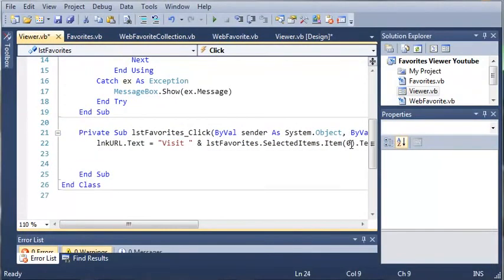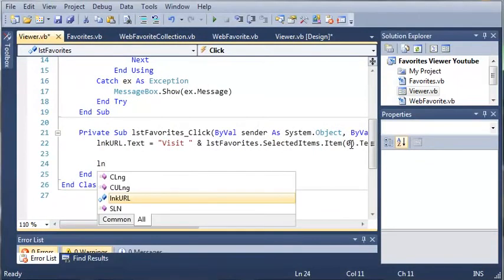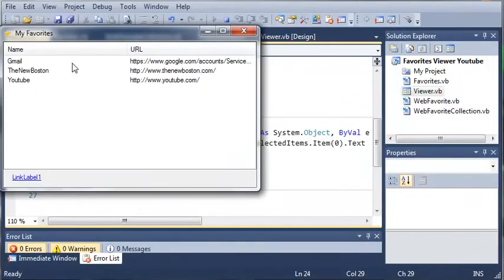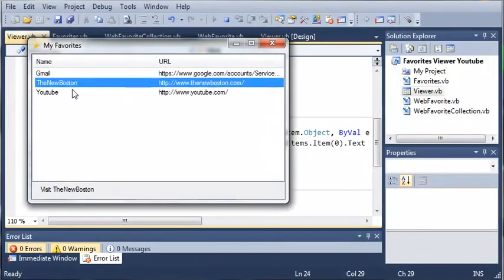So now what we need to do is get rid of the link. So link URL dot links dot clear. What this is going to do is get rid of the link, so it just looks like a normal label.